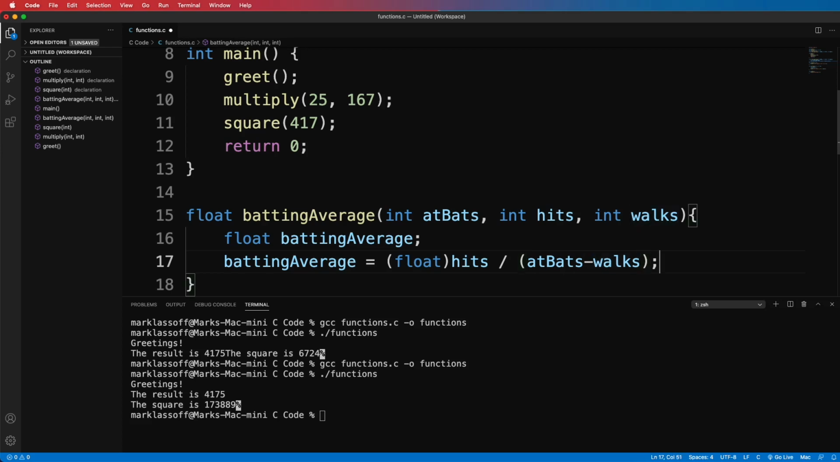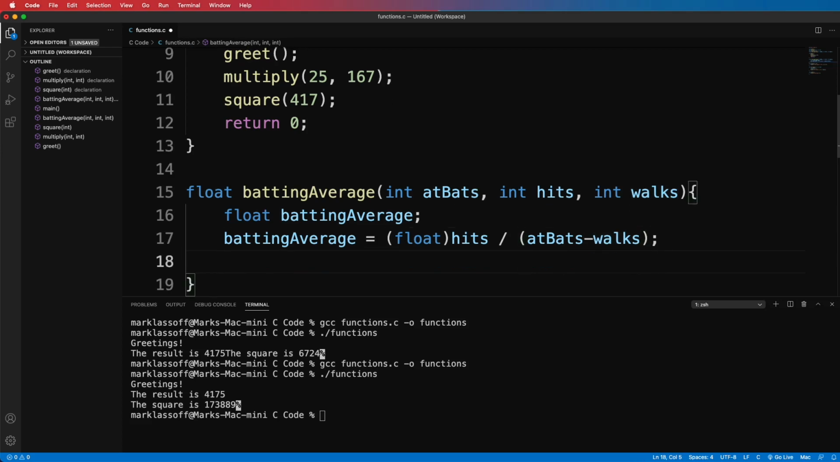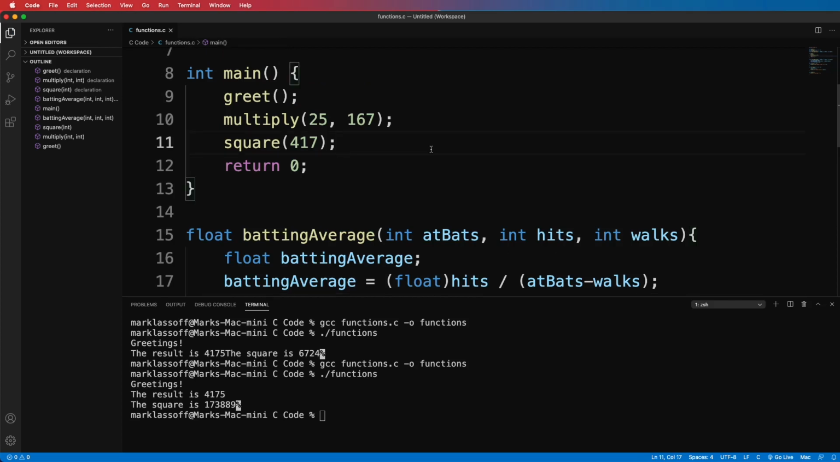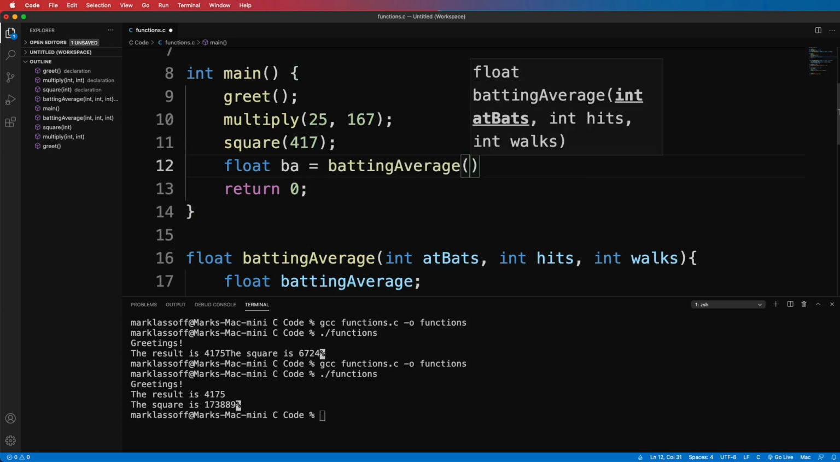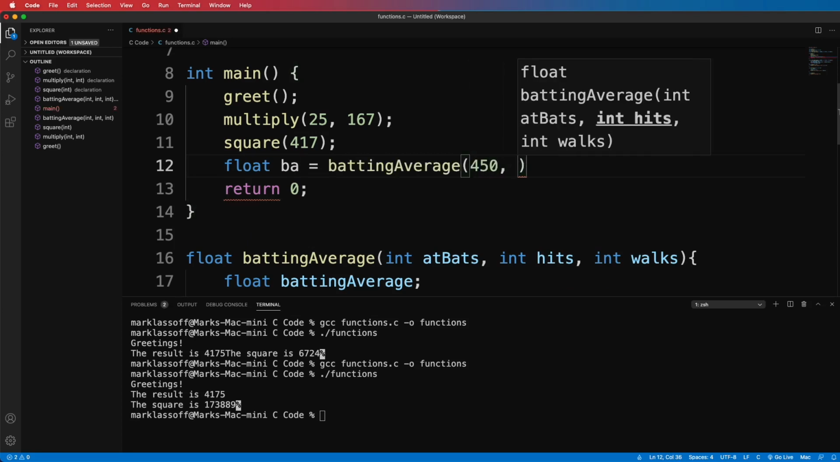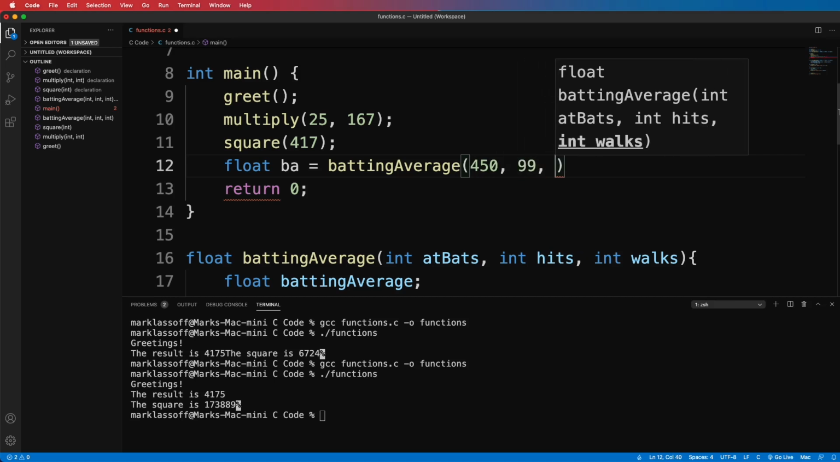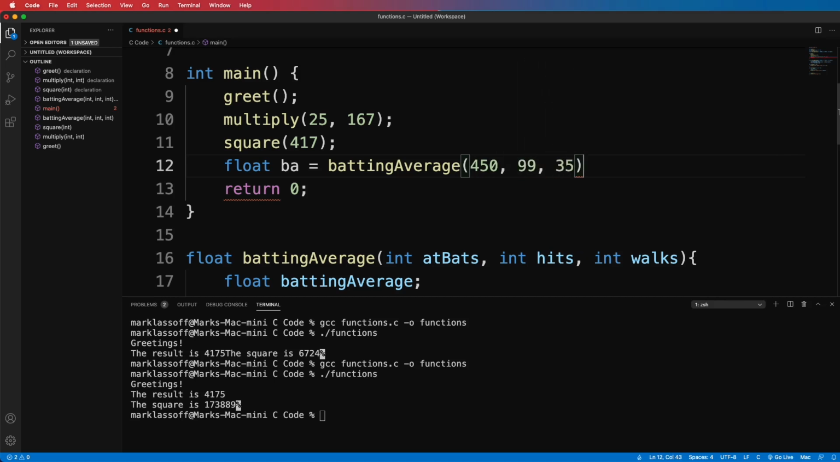Now, instead of outputting the batting average, I'm going to return the batting average. That's our floating point number. That's going to be returned to where it's called. Now, you may be a little unclear what it means to return it. Well, watch how I use this. Let's go ahead and declare a float. BA is going to be batting average, and we'll pass a number of at-bats, let's say 450, number of hits 99, number of walks 35. I have no idea if that's going to turn out to be a good batting average or not.